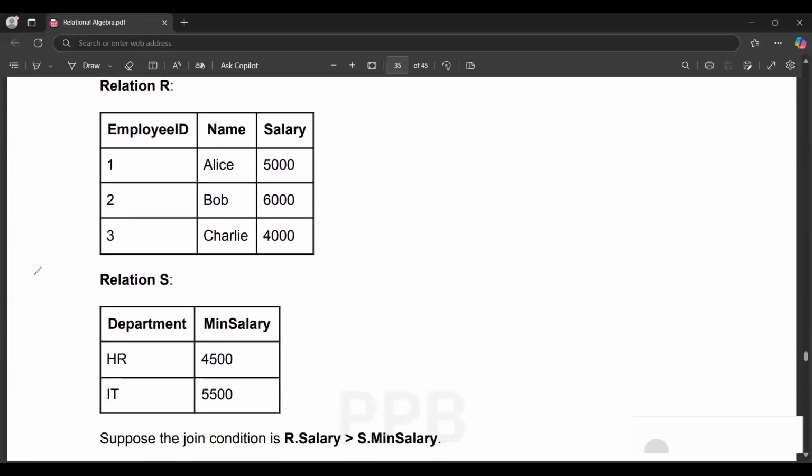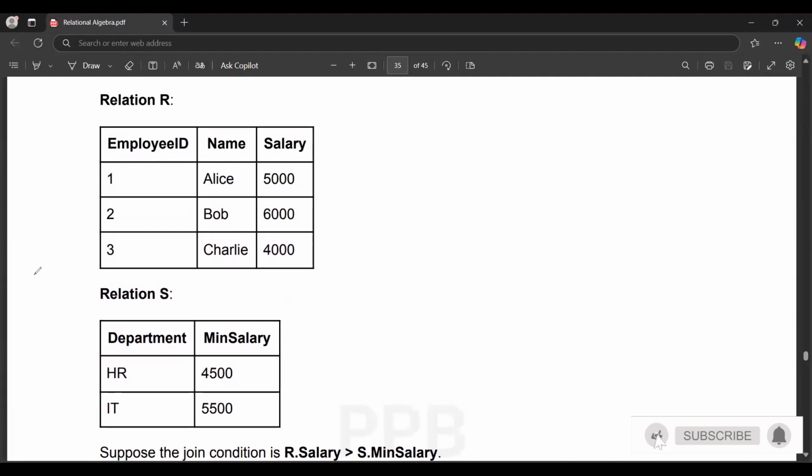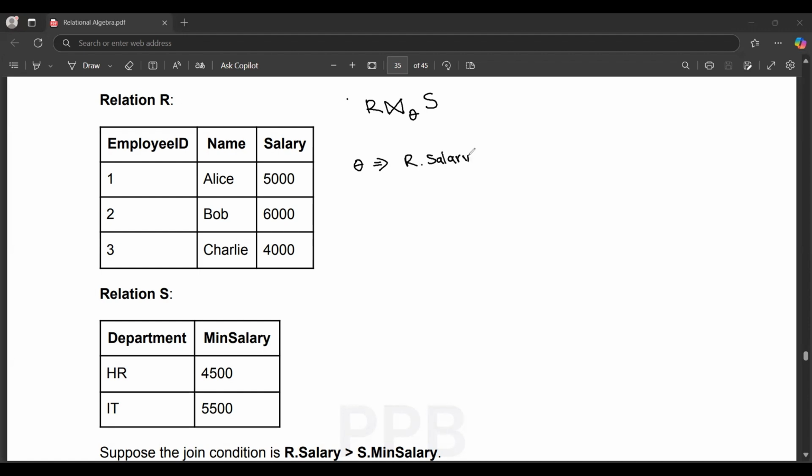Here we have relation R, and also we have relation S. And if we were to create some theta join, the join condition theta is, let's say, R dot salary is greater than S dot min salary.